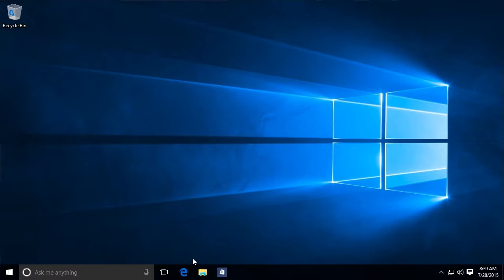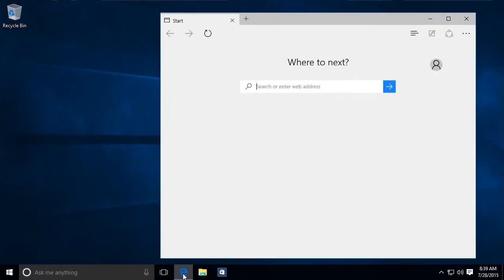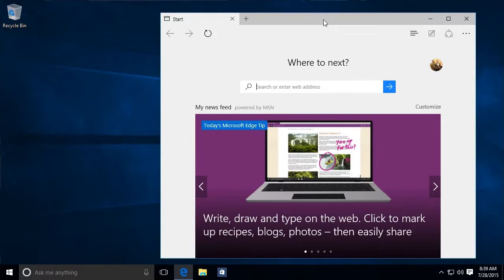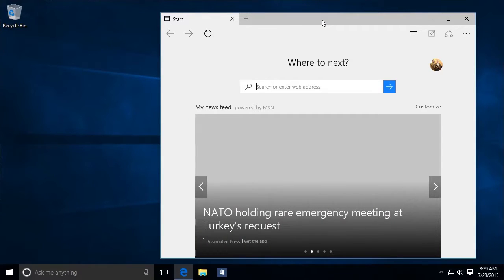With Windows 10, Microsoft is ditching a lot of that baggage by making an entirely new Internet browser. Now, Internet Explorer is still there because you do still need it for certain websites. But now, by default, we have Microsoft Edge. The nice thing about Edge is it's very fast, it's very modern, it's very secure. Notice that it started up pretty quickly.